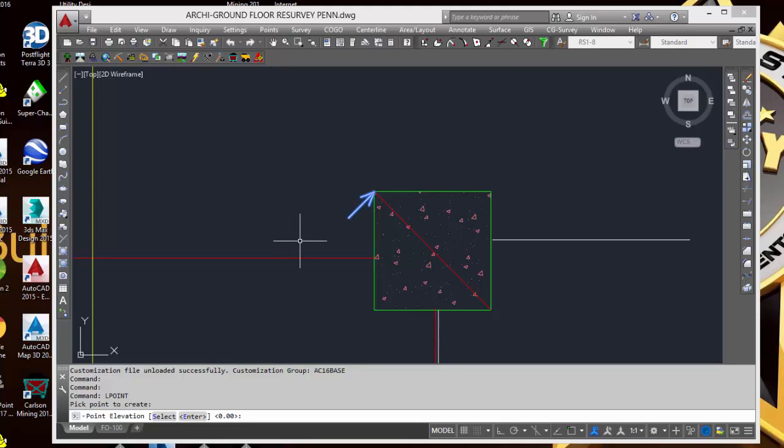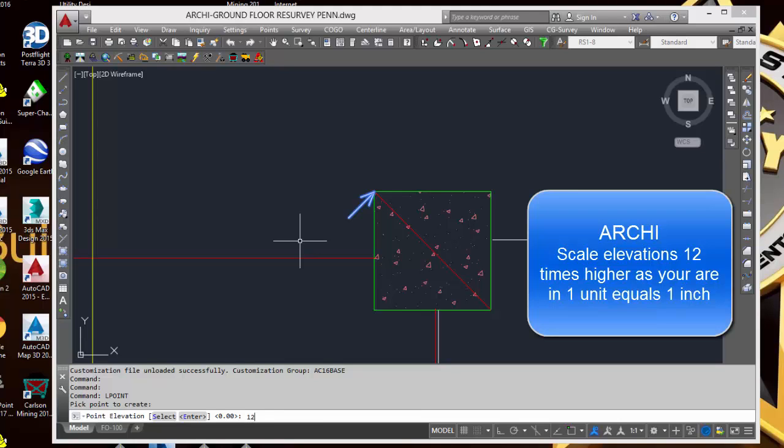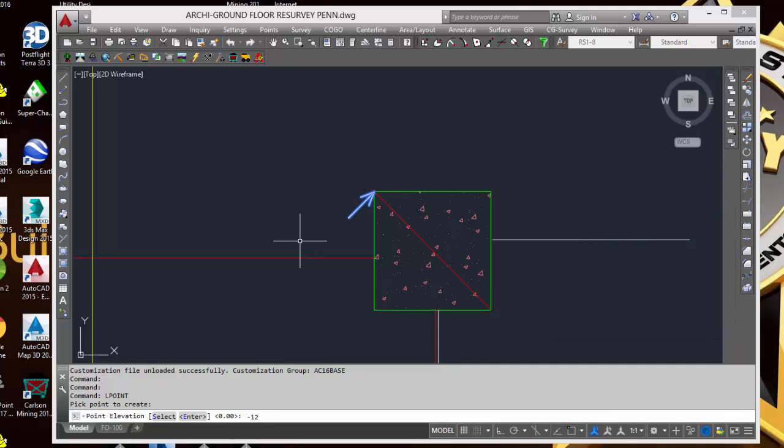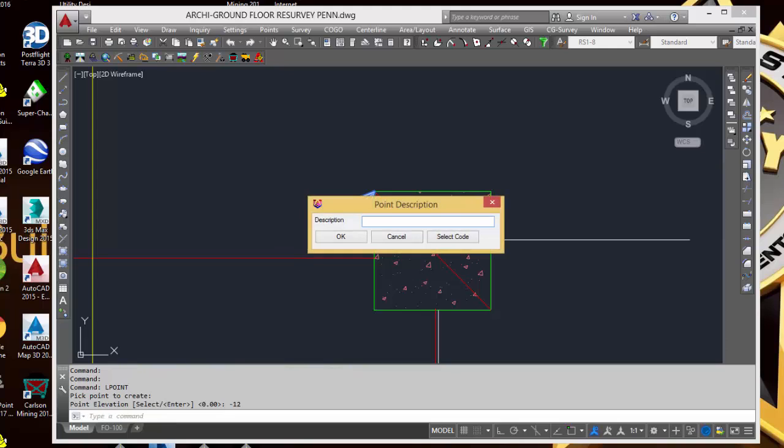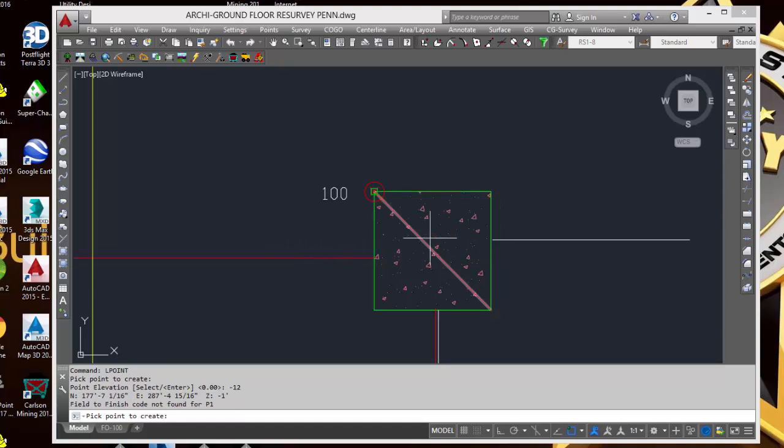Now, one thing you got to remember, you're in architectural units, so everything's 12 times bigger. So I want this to be 1 foot. So I'm going to type in 12. And by the way, if I wanted it to be negative 1 foot, it would be negative 12. So I hit return, and this would be, I'll do caps lock, P1, enter.